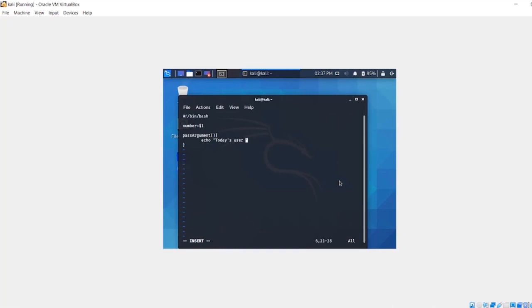So now let's say echo "today's user provided number is," and then you can put $number. There we go, right there. So let's hit escape, quit. Oh, actually, sorry. Before we do that, of course, we have to call the function, which makes sense. So let's go ahead and call the function. So pass_argument is all you have to do.